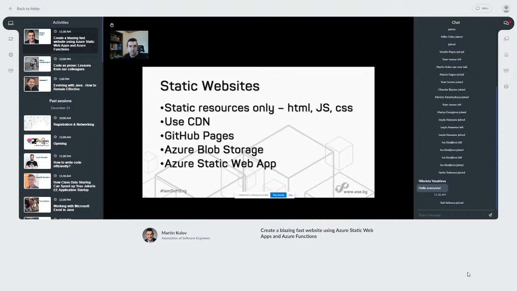The downside, as I told you, with GitHub Pages and Azure Blob Storage is that they cannot host any server-side code. So you can only host your static resources. And today we're going to see how you can host your server-side code using Azure Static Web App and its integration with Azure Functions.